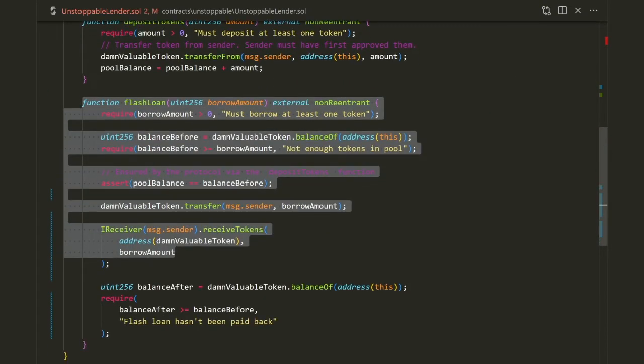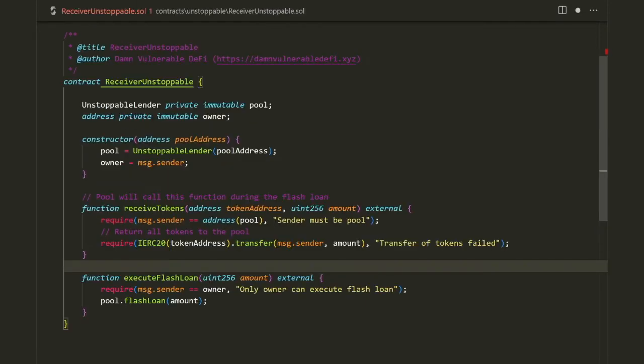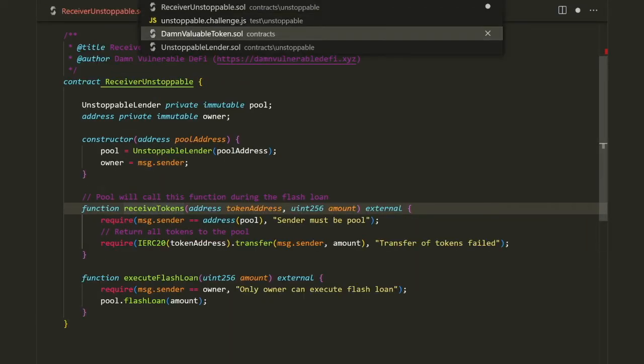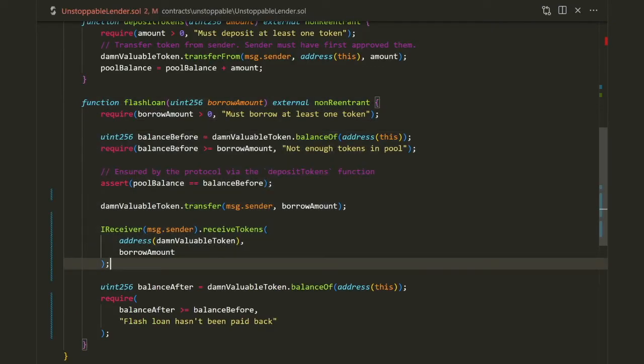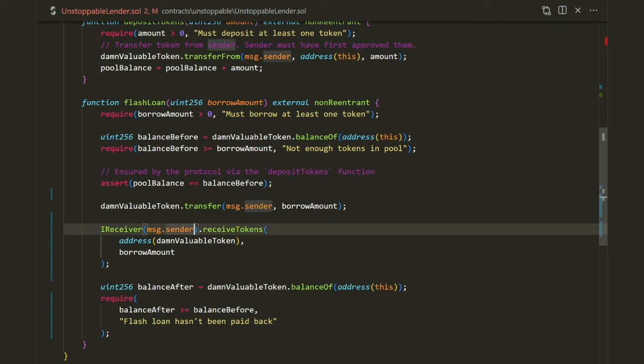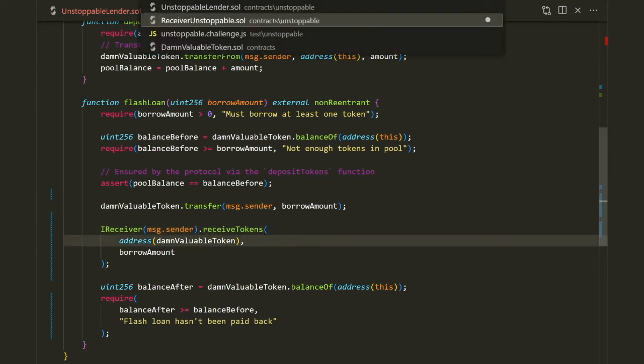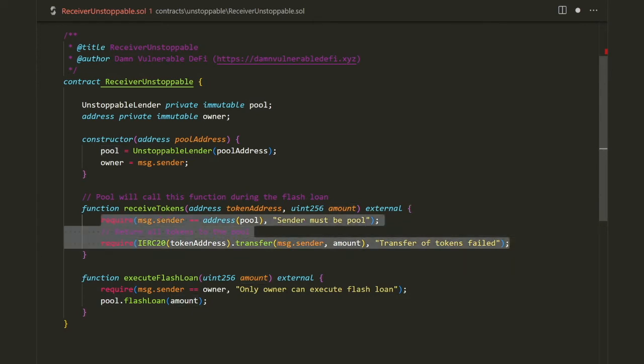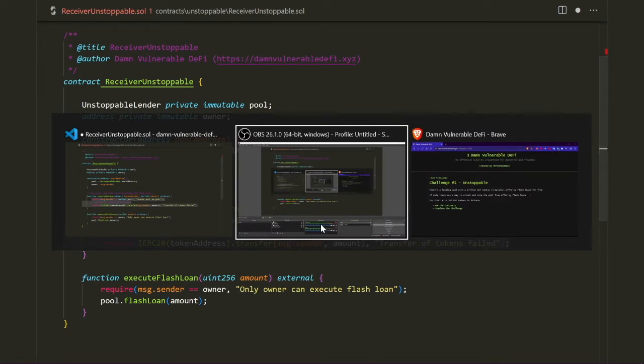And next is the function that is called to return the tokens back to the lending pool. This function is called by the pool here, and all it does is return the tokens that were lent out from this contract right back to the flash loan pool contract. And that's really all the contract does. Now let's go on to the exploit.